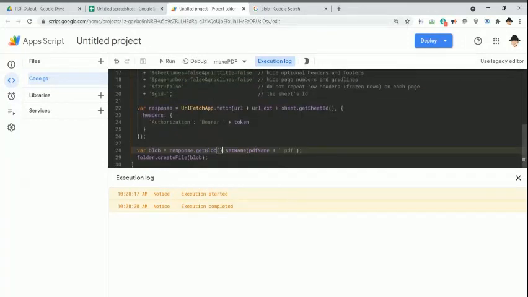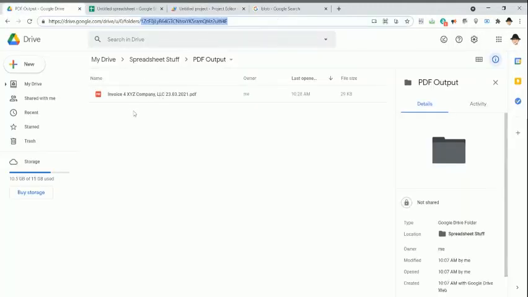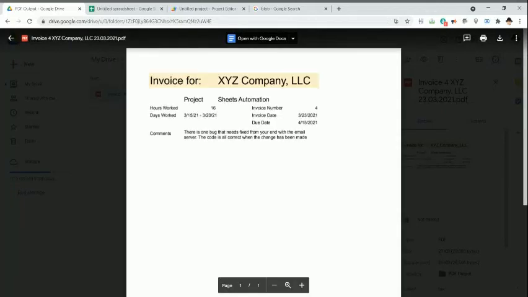Yay, it ran through. Again, I do like keeping some of those errors in the video so you can see the errors, you can see the troubleshooting process. It said that response.setName is not a function, and that's because you cannot set the name of the response. The response isn't an object yet. We needed to create it as a blob first. And now if we come here, it has invoice for XYZ Company LLC, 23/03/2021, today's date. Open that up, and we have a beautiful PDF.